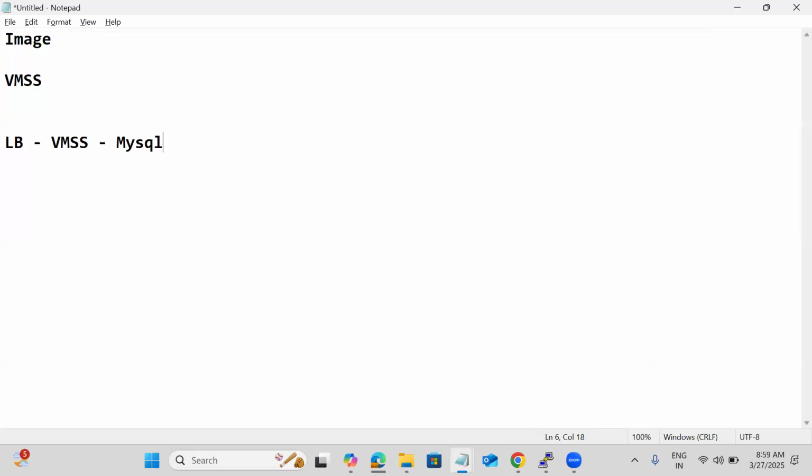And for all this automation going forward, you need not create these resources manually. We'll use Terraform, ARM templates, or Bicep, which are the kinds of tools we use in real time.